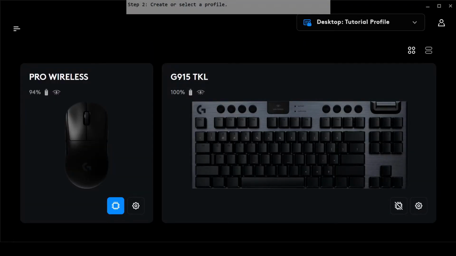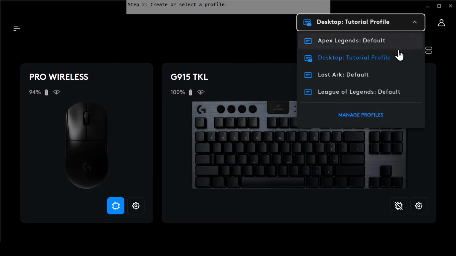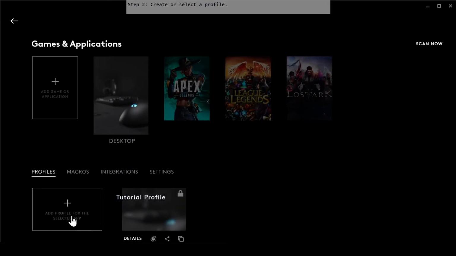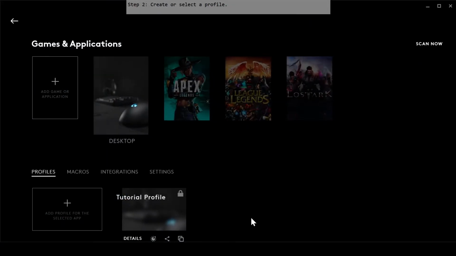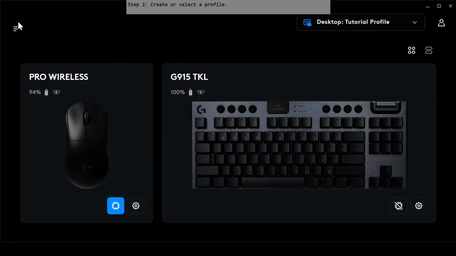Step 2. Create or select a profile. I have the tutorial profile created for you. You can just click this combo box, manage profiles, add more if you want, or switch to any profile you wish. Or you can click the menu on the left and go to Games and Applications. It leads to the same place. Okay, so we're using the tutorial profile.